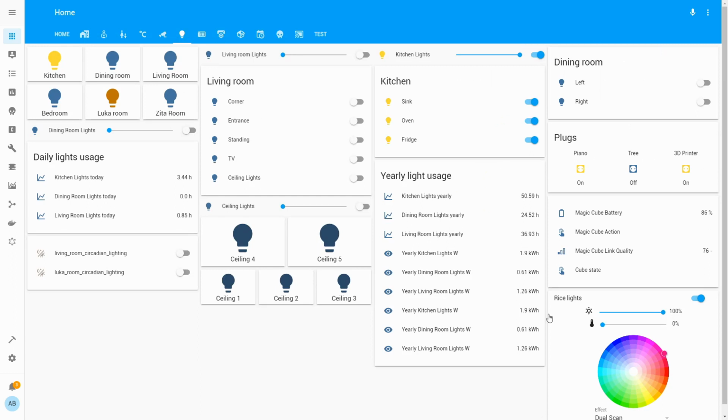Not much to say here. This is used to control lights. I have 5 lights in the ceiling, and I use this to turn those lights when kids want to read in the living room, for example, those 2 lights. The only thing that's not standard here is tracking of daily lights, how many hours they were on, starting from midnight. And the other one is tracking the lights in this year.